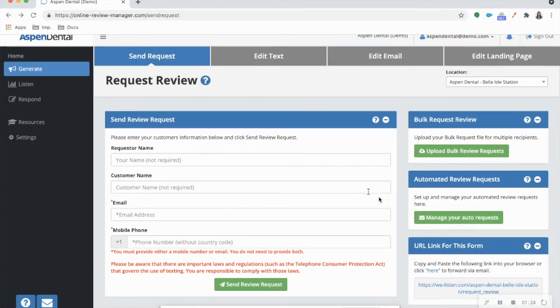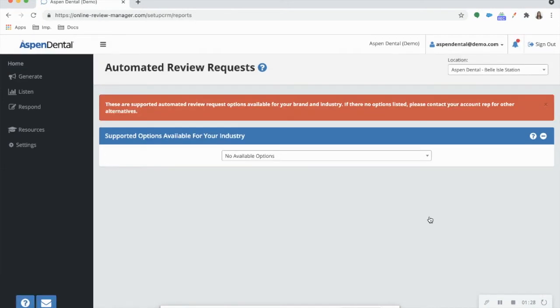Third, we can integrate with your CRM or POS system here to automatically send out review requests. As long as your system is able to generate reports with your customer data at a somewhat regular basis, we can automate that report to come to one of our specific email addresses, and from there we can auto-trigger the request to go out.